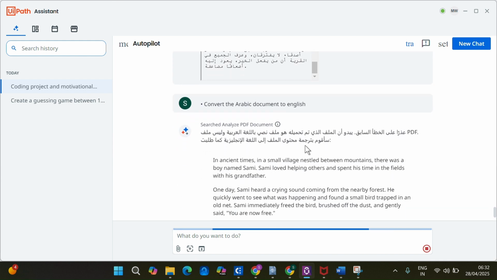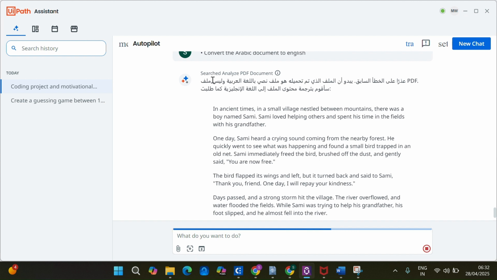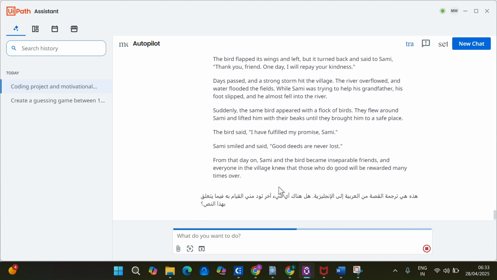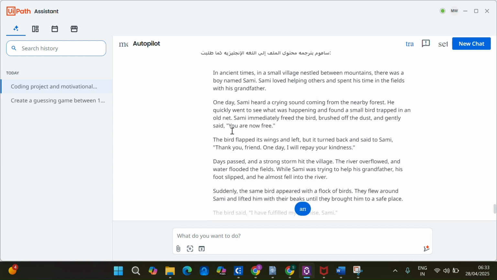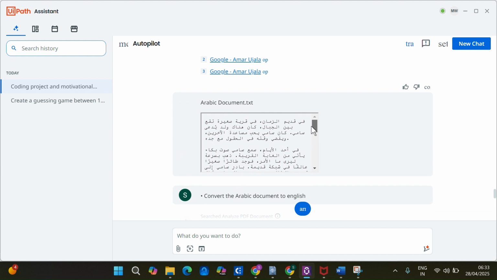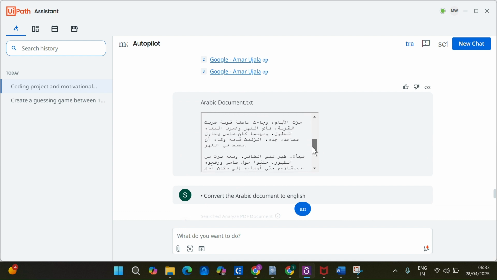You see, since I have asked in Arabic, it gives me the response in Arabic, and the answer, if you see here, has actually been converted to English. If anyone is familiar with Arabic, you can double check whether this is correct or not, and you can comment in the comment section as well.